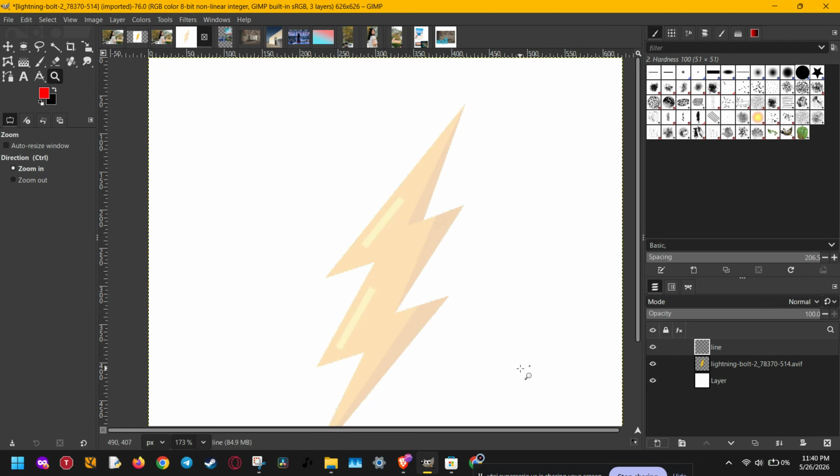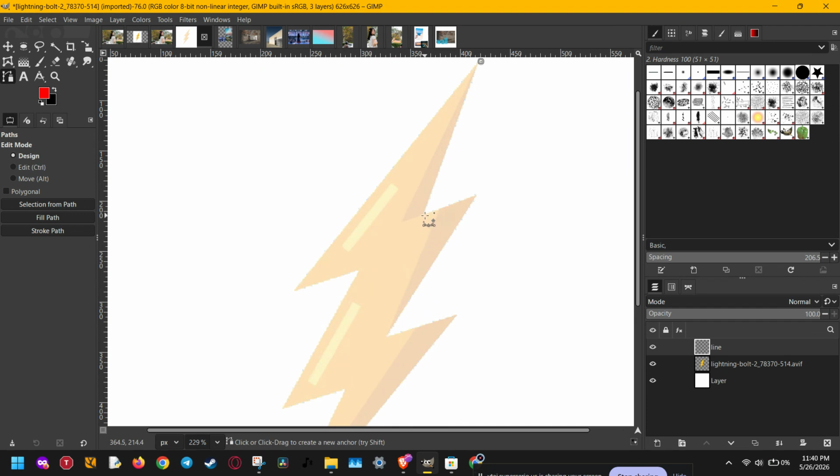Next, we're going to trace the image shape using GIMP's Paths tool. You can press the B key on your keyboard to activate it quickly. The Paths tool looks like a fountain pen nib, and it's one of the best tools for creating smooth, controlled outlines. Instead of freehand drawing, you'll place anchor points along the edges of your subject.